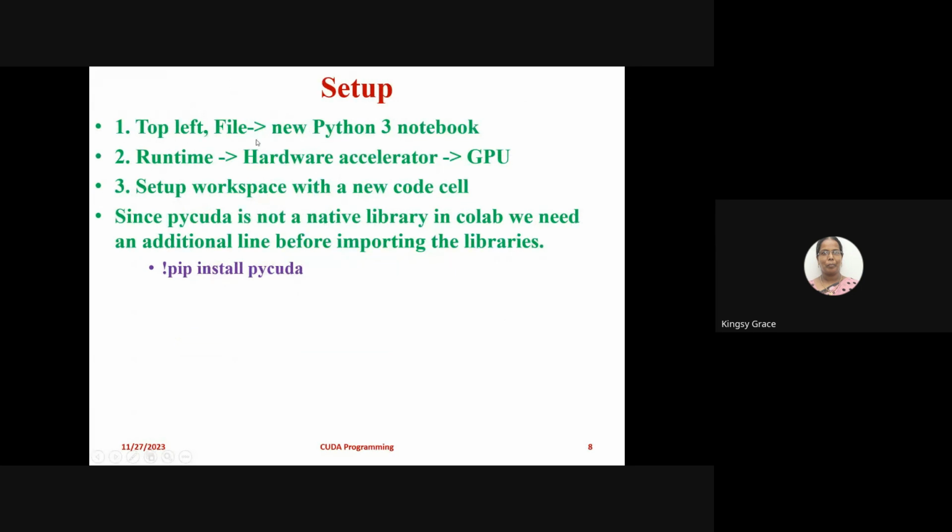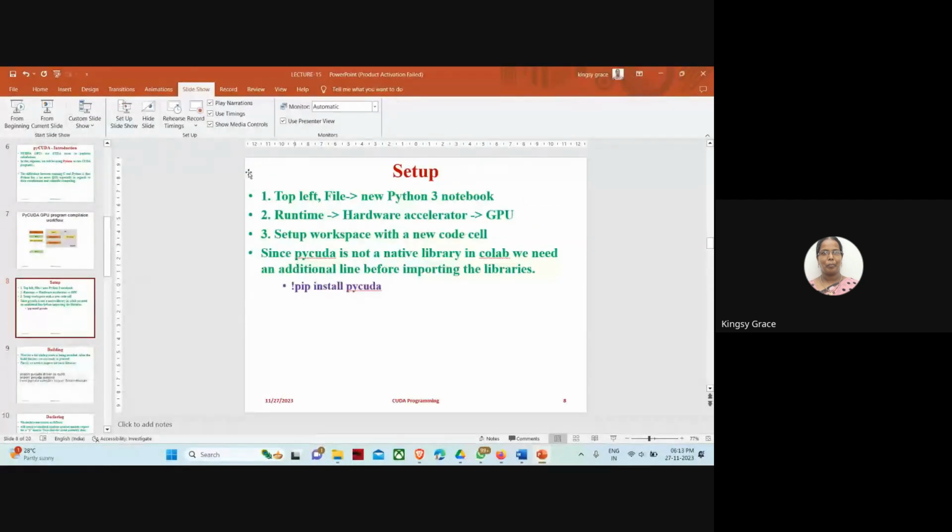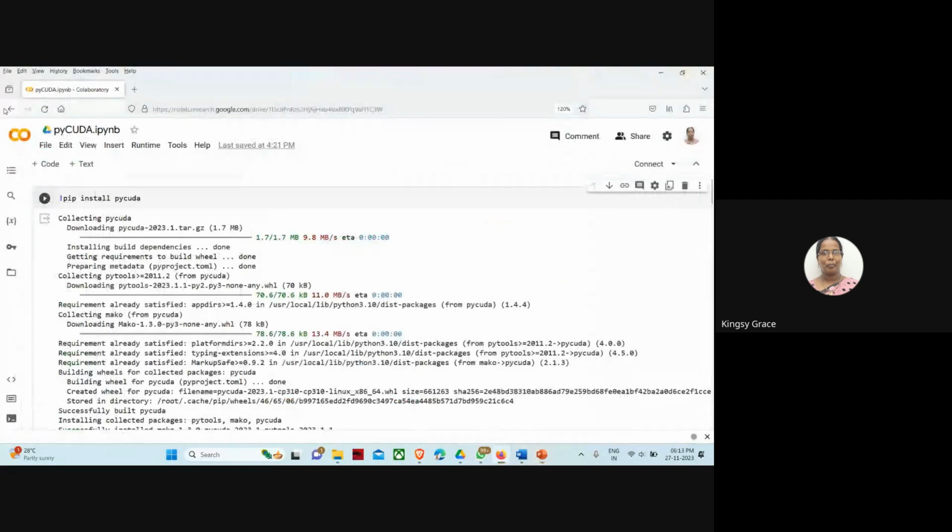Here, what you need is Python 3, and you need a hardware accelerator. You need the code cell. Already you know what the things in Colab are. PyCUDA is not a native library in Colab, so we have to install PyCUDA before importing any other libraries in that particular cell.